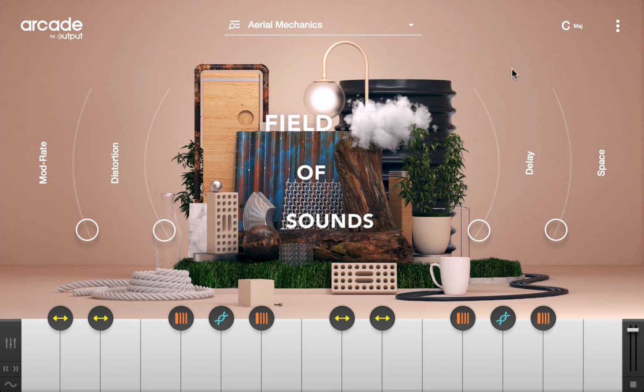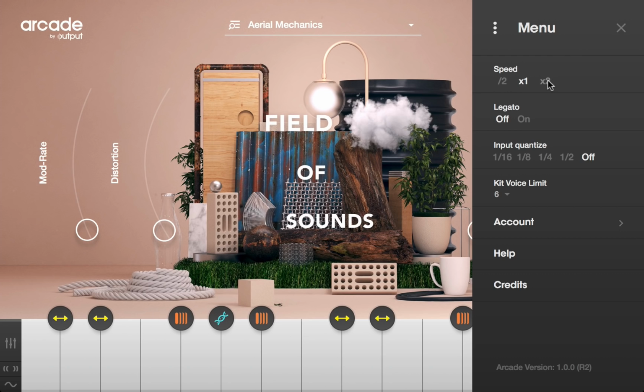Arcade will lock to your host tempo. In addition, you can adjust it globally by clicking on the dashboard. Here you can also turn legato mode and input quantize on and off. For those that don't understand, input quantize is a guaranteed way to play in time to the rhythm selected, a great tool for live performance. For this to work, your DAW's playhead needs to be moving. This menu also gives you access to your account settings, where you can manage your subscription.